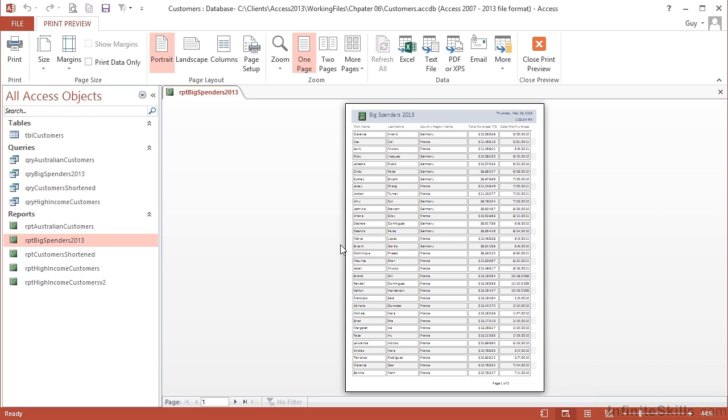Now, the other alternative is not to actually print to a piece of paper, but to print to a PDF, so output to a PDF. That way you can then email that report in a fixed format to somebody else for them to read, rather than send them the whole database. All you want them to see are the 2 pages of the Big Spenders report. Now, once you're in print preview, outputting to PDF is very simple.